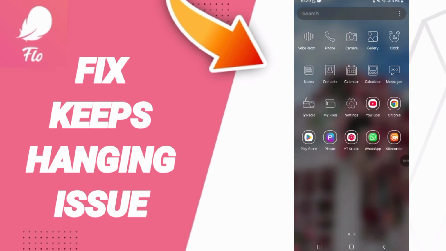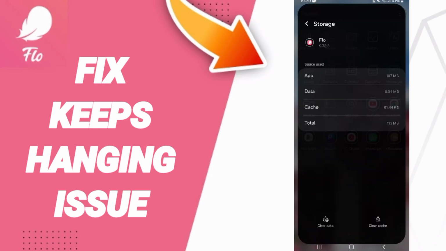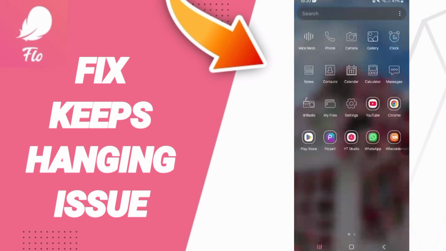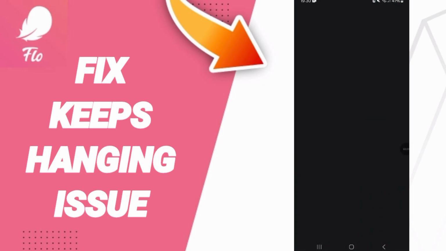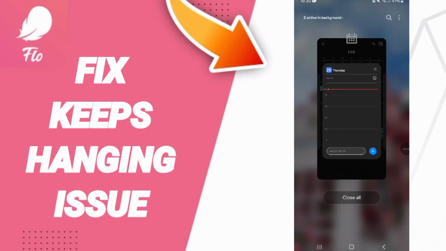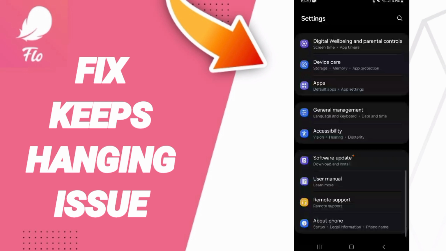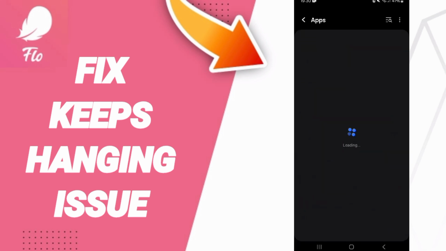Today we'll talk about how to fix or how to solve the problem of keeps hanging issues on Flow App. We go to settings. In this first page here of settings, as you see, we click then here in this page we click on apps, default apps, app settings.